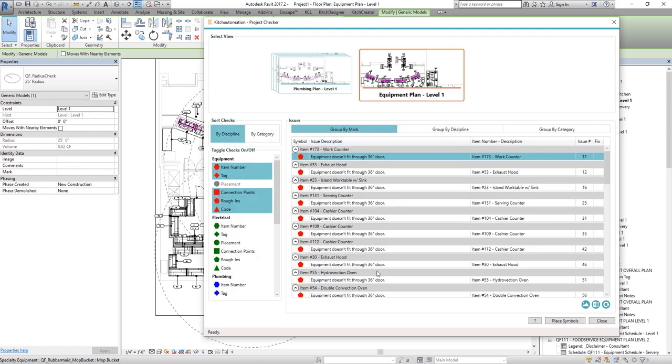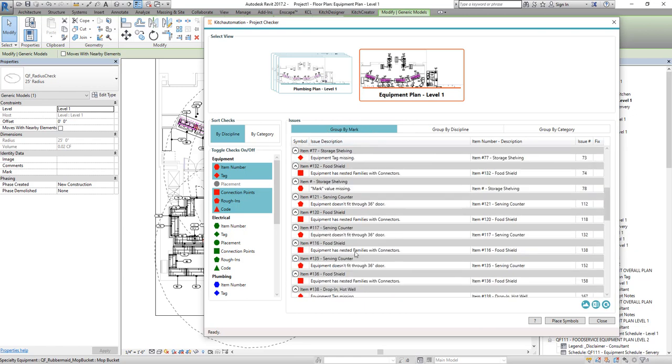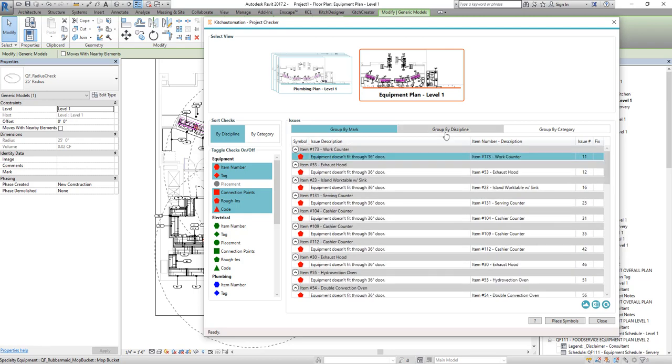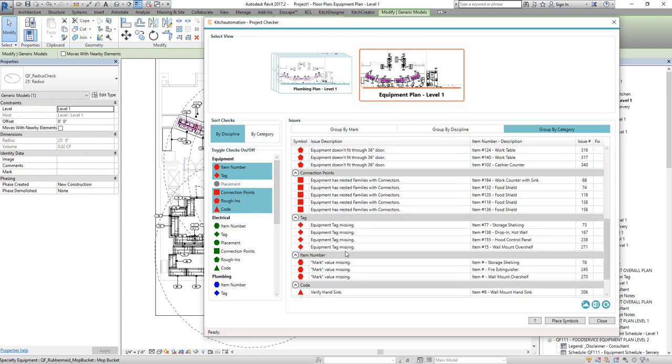Another thing we can do is group our issues differently. So this is by mark, where each mark has all its issues underneath it. I don't see any that have more than one here. You can also change this up and group it by discipline. So if you have an overall plan with more than one discipline showing, you can have different checks and group them differently. And then we can also group by category, which is the same thing, but now we're grouping by the individual categories that we see here. So rough-ins, connection points, just to separate the issues out.